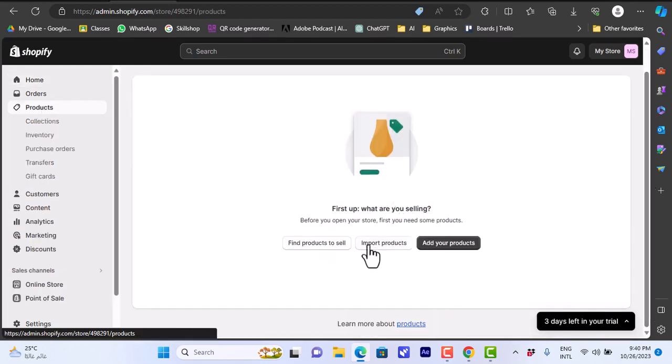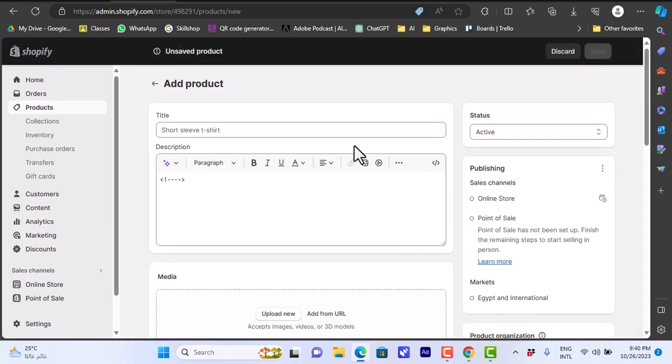So you can import products from dropshipping websites like CJ Dropshipping and so on. And you can find products to sell or add your own product. So let's add a product first. Let's add a basic hoodie.